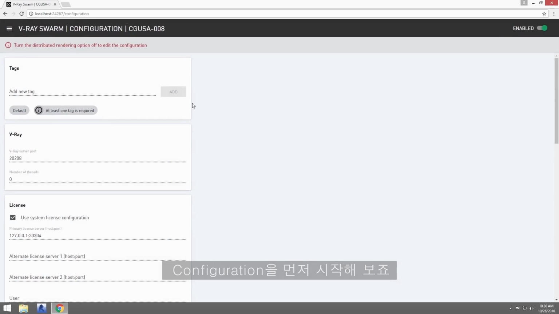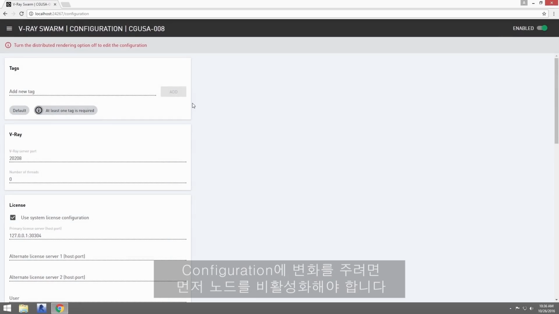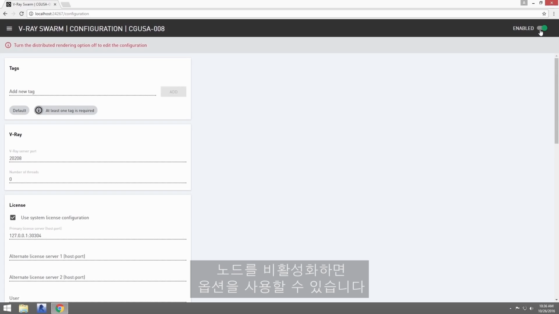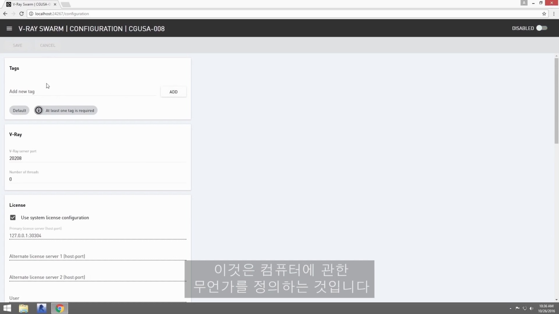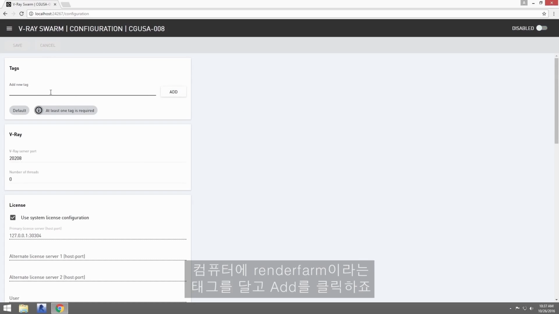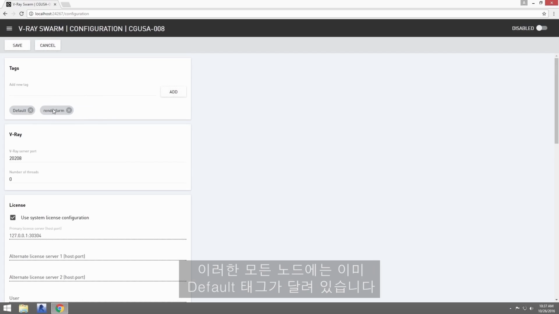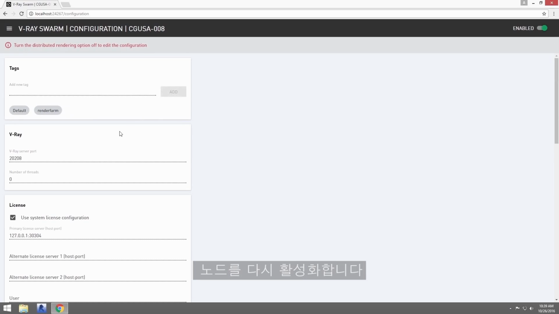Start with configuration. Making any changes to configuration here requires that the node first be disabled for rendering. Go ahead and disable the node and the options are available. Tags allow you to tag this node with a descriptor that defines something about the machine. So let's tag this machine as render farm and click add. All of these nodes will come already with the default tag. Up at the top, we'll click Save to commit the change and re-enable the node.